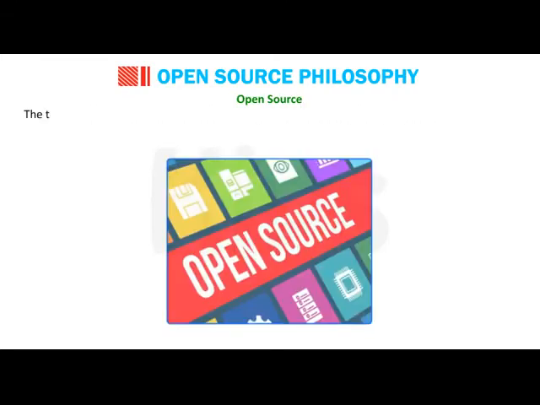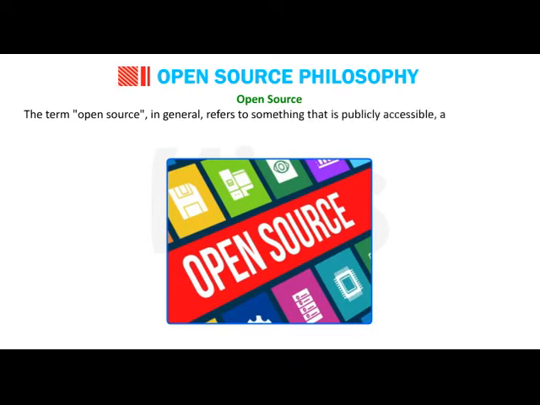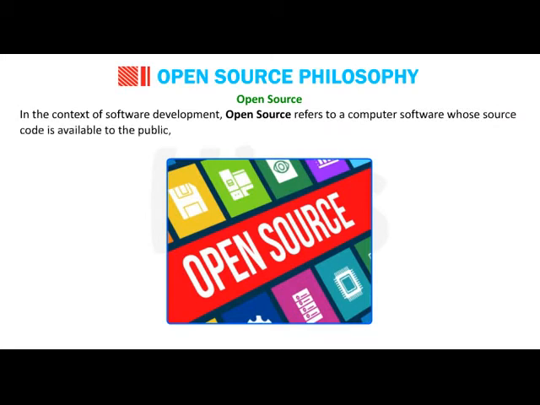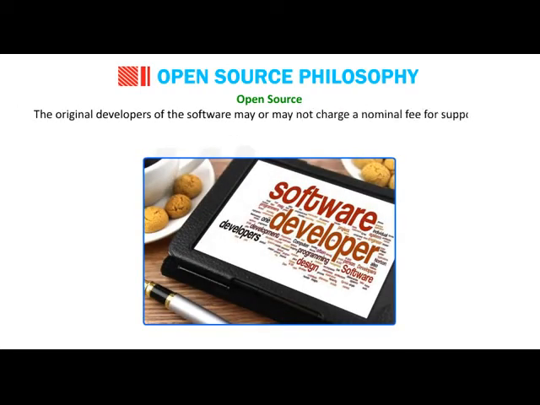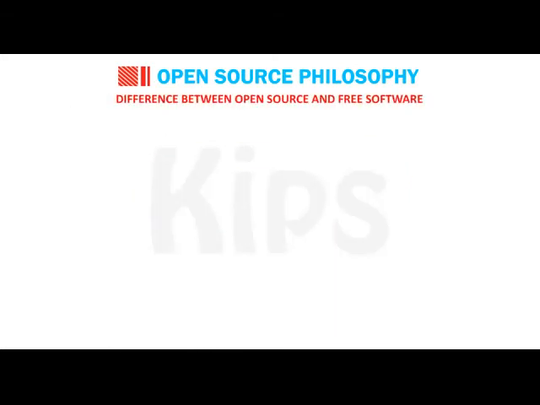Open source. The term open source in general refers to something that is publicly accessible and therefore can be modified and shared by anyone. In the context of software development, open source refers to computer software whose source code is available to the public and may be modified, improvised or debugged. The original developers of the software may or may not charge a nominal fee for support and further development of the software.